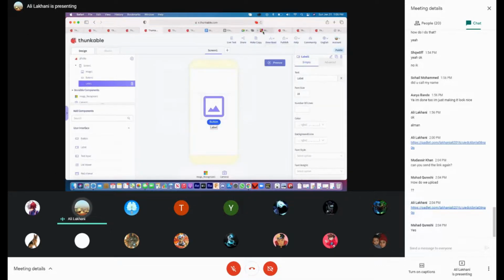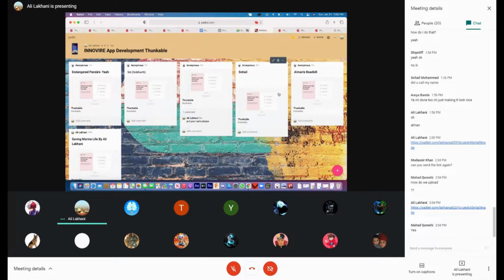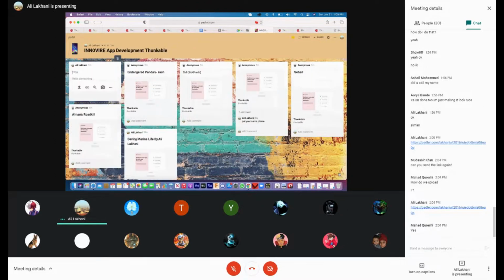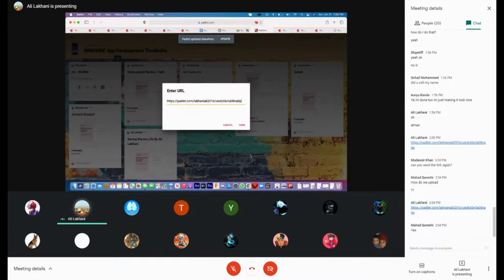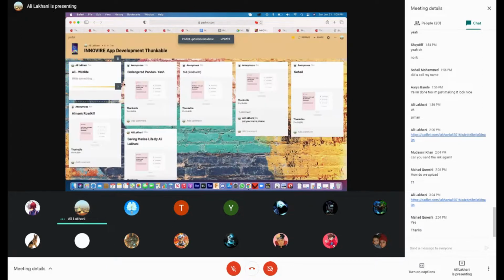And then you're gonna go to your Padlet and you're gonna make a post. So to do that, you just click the add button over here. And then you're gonna name it like your name, so Ali, and then the name of your project, so wildlife. And then to add the link, you just click this button over here that says link. And you just paste your link over there. And then it'll upload.